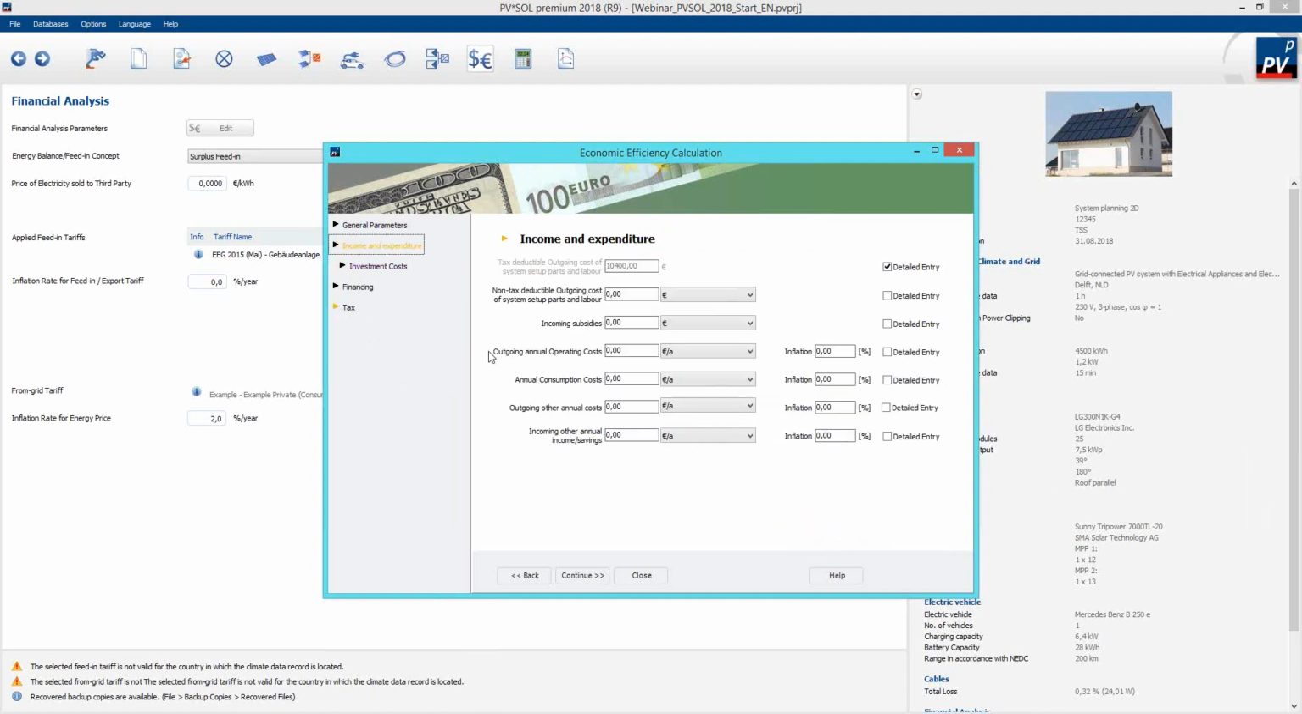What you also have to define are the outgoing annual operating costs, and this should be 1% of the investment per year. And of course, you can define here further annual costs like a rent for the roof or insurance or whatever, or to clean or to check the system once a year. All this can be entered here.